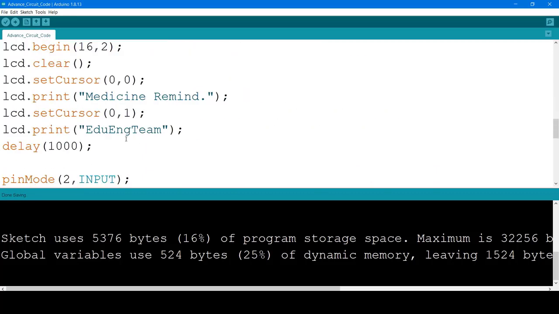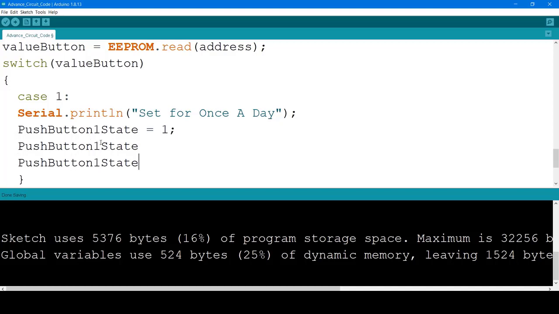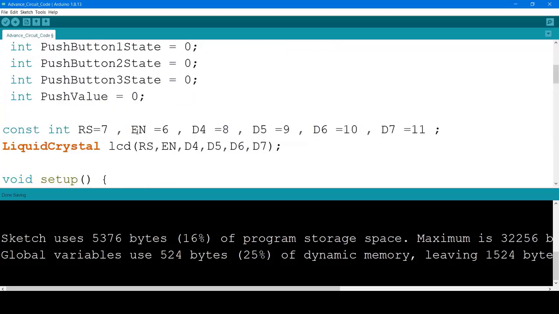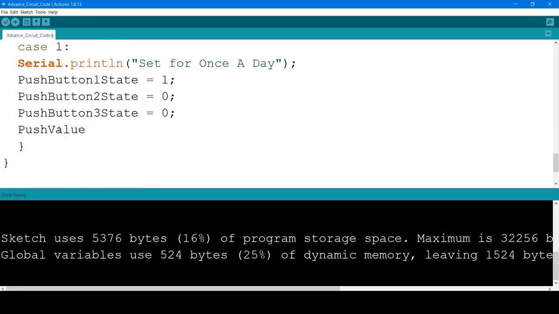Let's copy the name, go back to the switch statement, and make it equal 1, because the user did press 1. And let's do the same for 2 and 3. This one is 0, the user didn't press it, and this one is 0. Now the last one is the push value. We need to paste it here. The push value equals 1, which means that we have pressed the first push button.